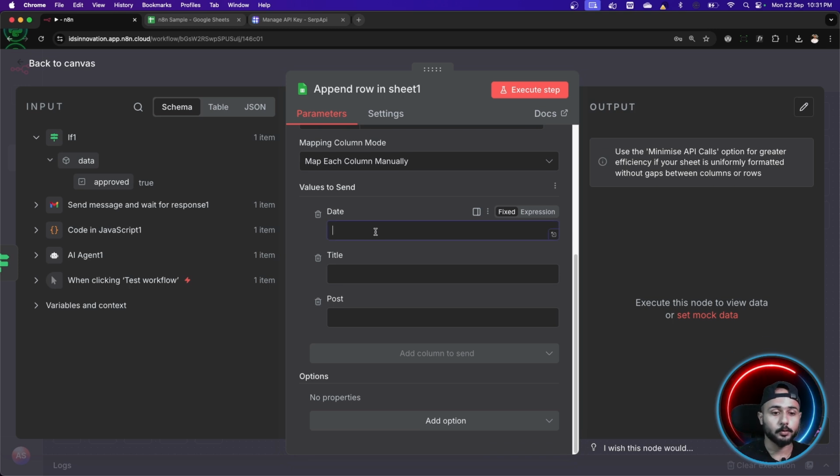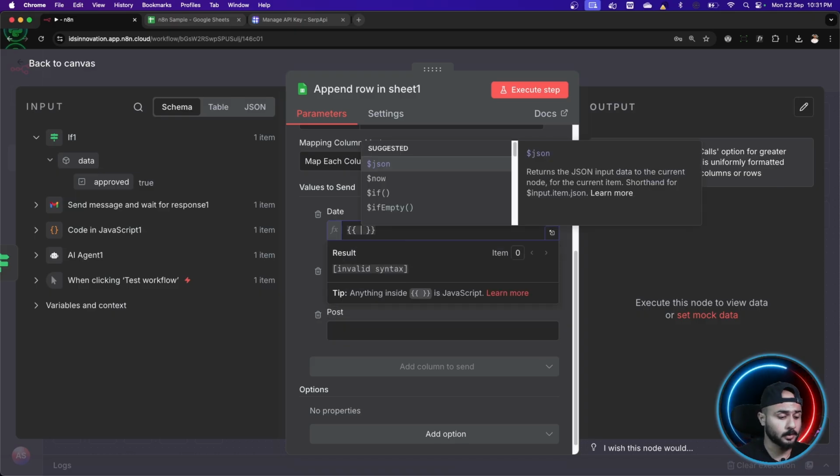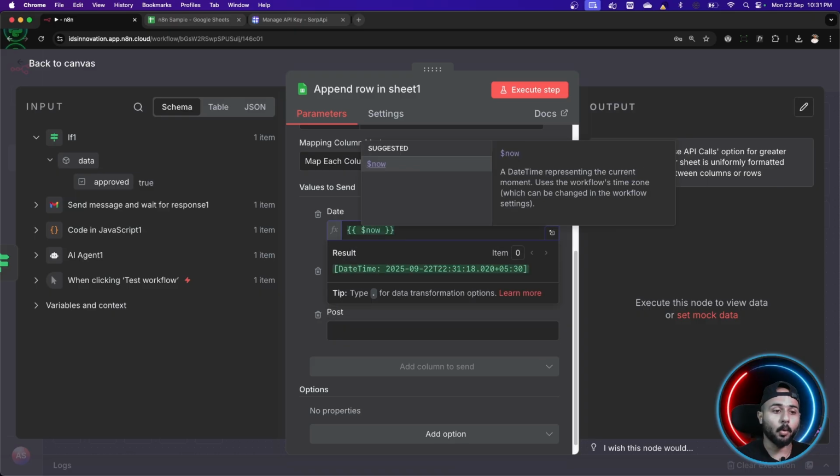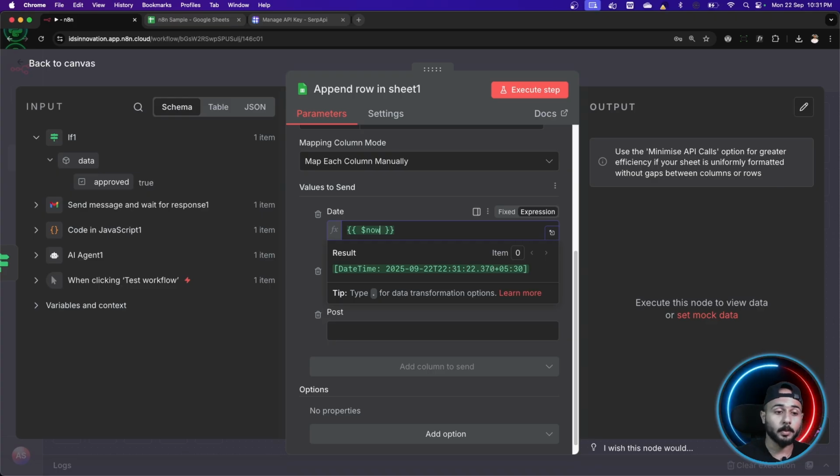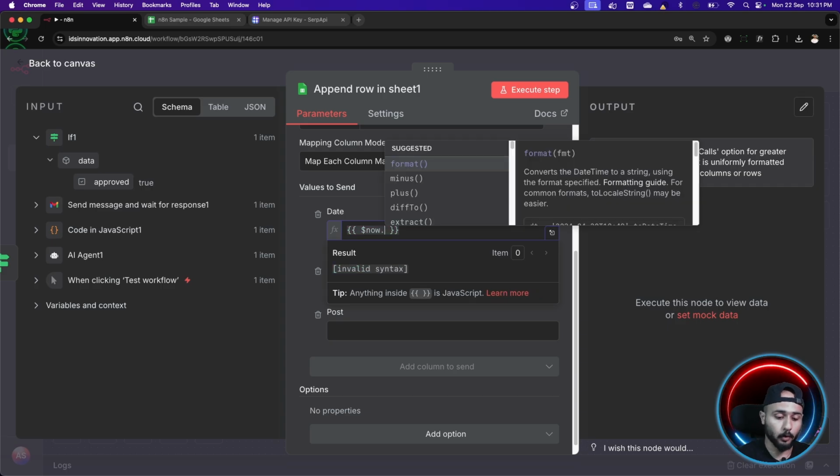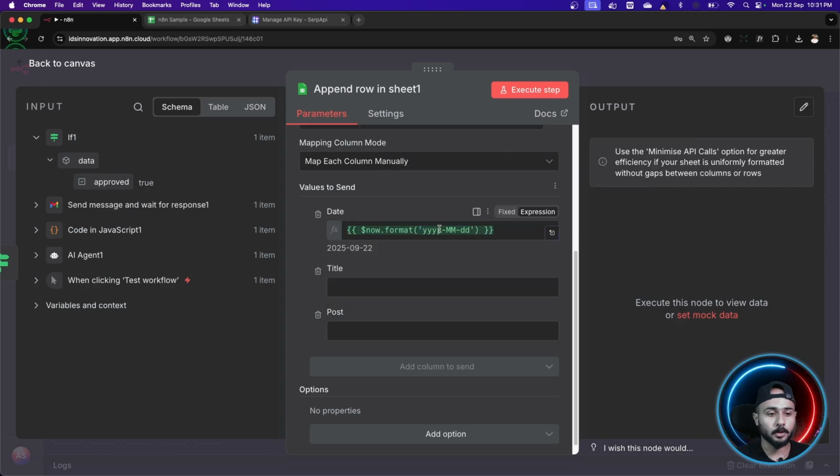So to do that, first I have to change this to expression, and I'm going to add dollar now. That's it, now. But not just this. As you can see, the format of the state is a little different, right? So the next step would be format. That's it, nothing to change. Okay, the title.